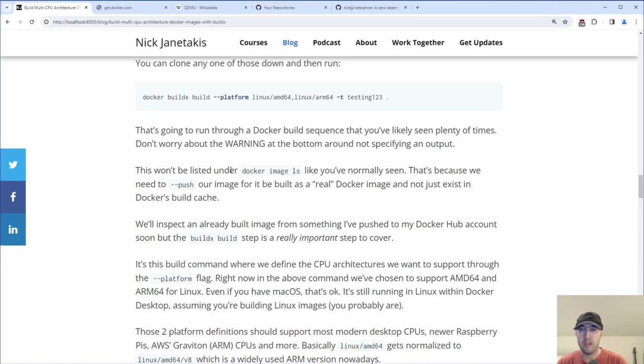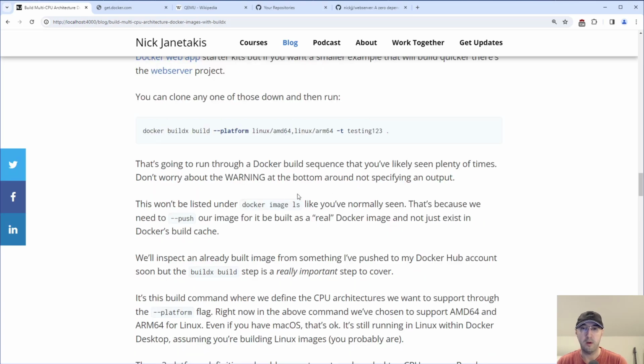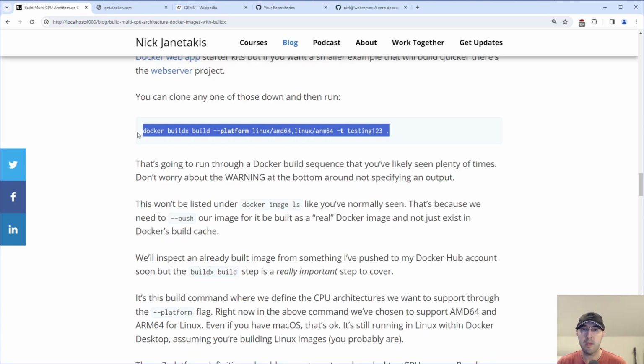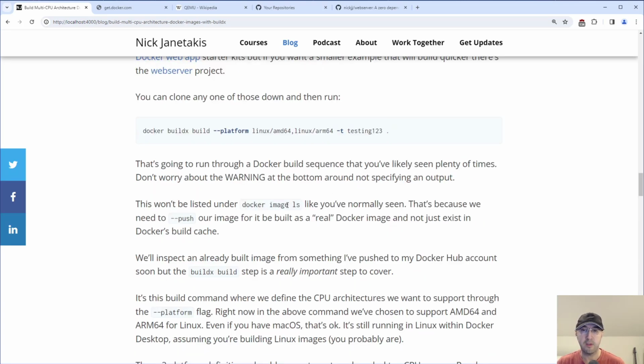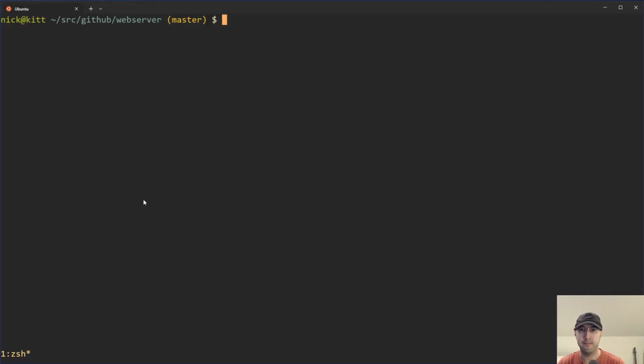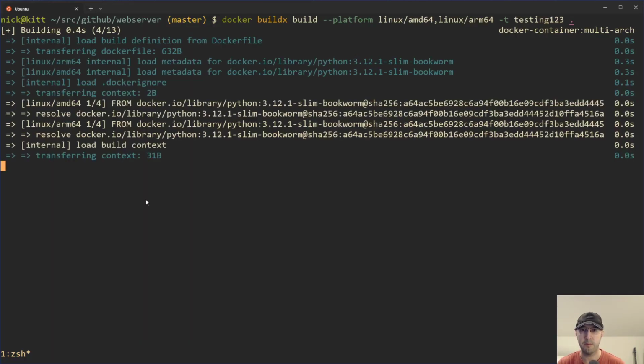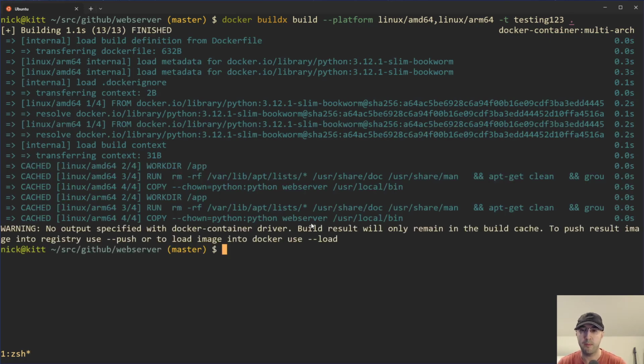But one thing to make note of here is that after you run this command, if you were to run a docker image ls, you probably would have expected testing123 to be in the list, but it's actually not there. Let me rebuild this thing so we can just see the output real quick. There's that little warning on the bottom that said this is only in the build cache. It's not really produced into an air quotes real Docker image.